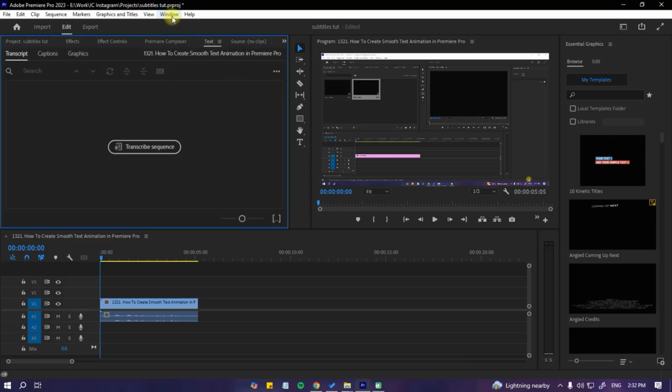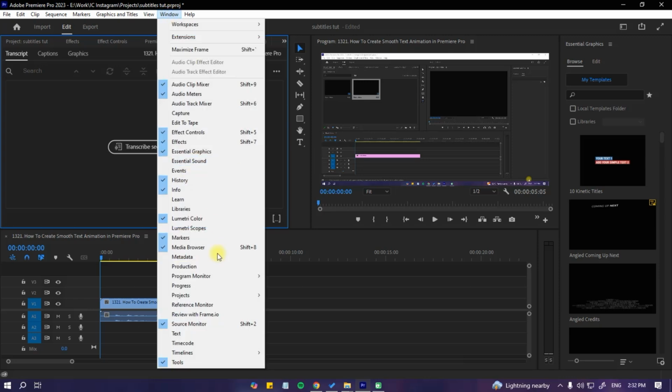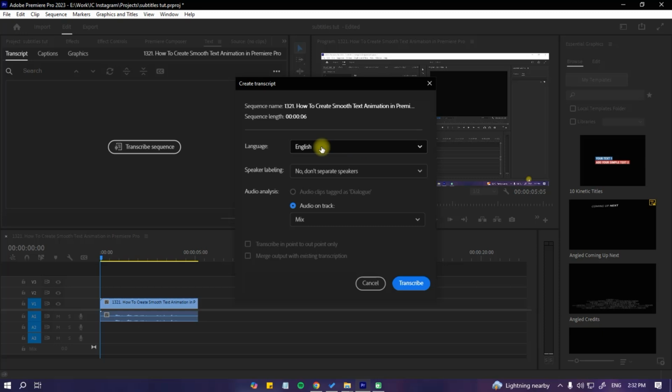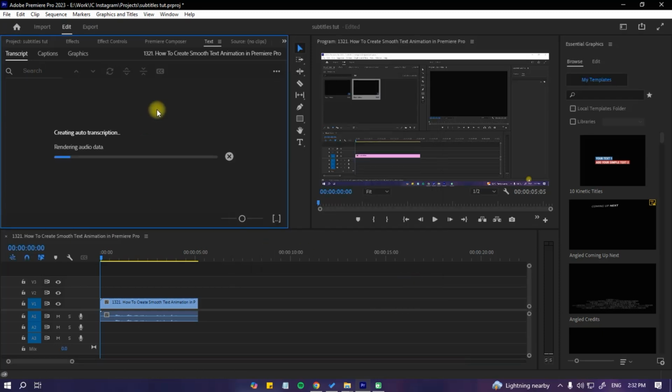If you don't have it, go to the window tab at the top and make sure that text is checked right here. Once you have this window, click on transcribe sequence and select the language for your video and just click on transcribe. And it will render the audio data and it will automatically create the transcription.